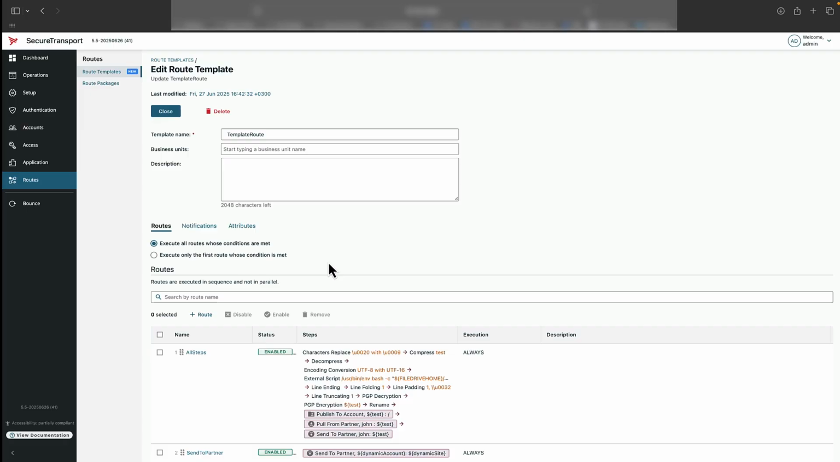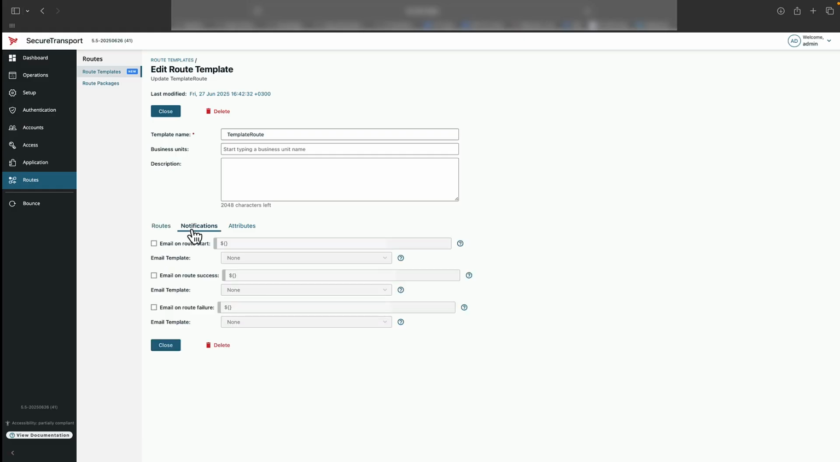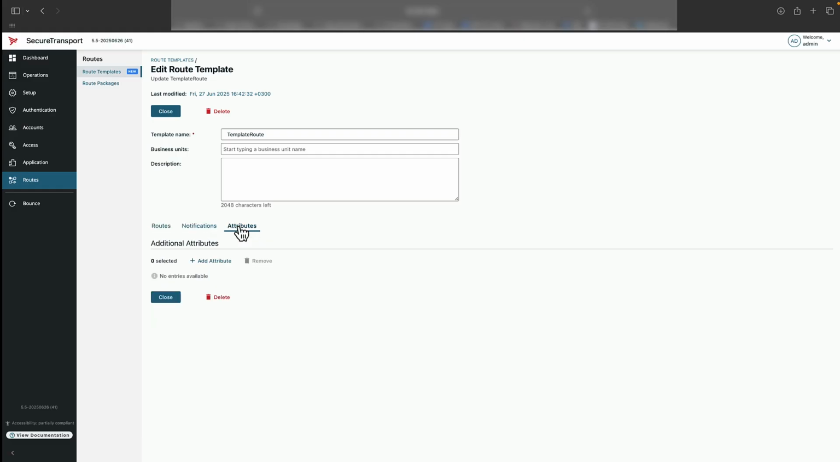Besides the new components that we have on the screen, you have a new structure with 3 tabs. One with the list of routes. Another one for the notifications, and the third one for the attributes. That speeds up the configuration as it lets you reach the right object faster.